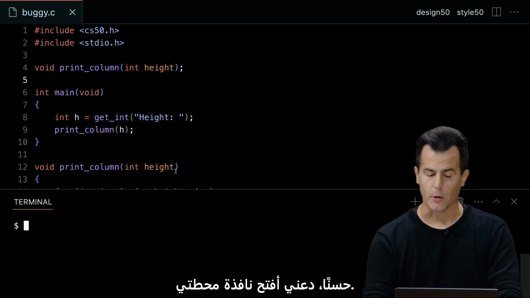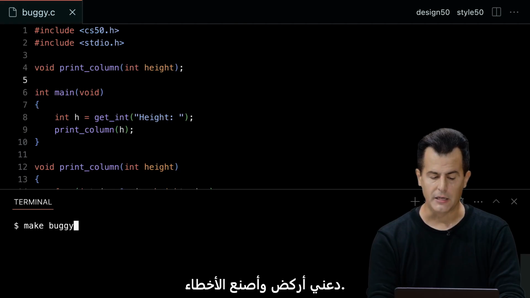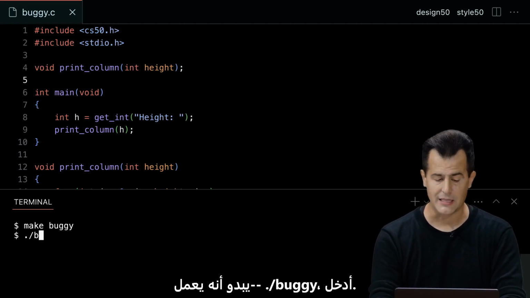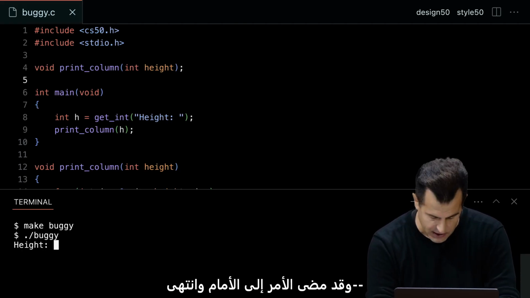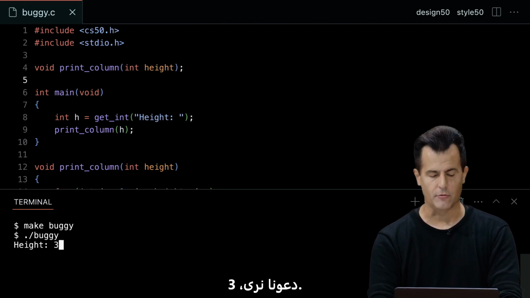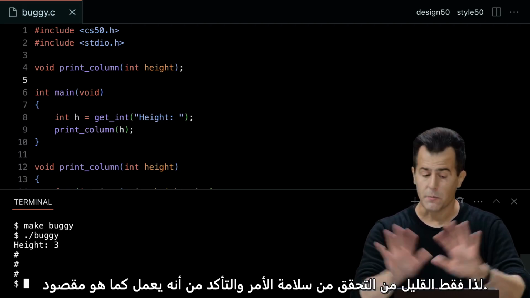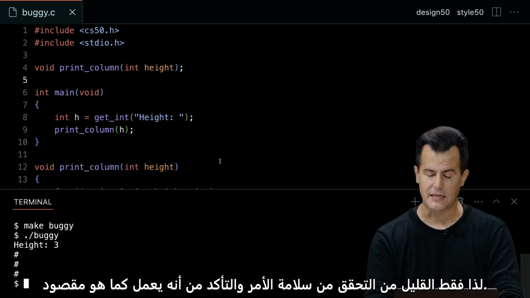All right, let me open my terminal window. Let me run make buggy. It seems to work, ./buggy, enter. And it's gone ahead and done, let's see, 3. This is the correct version. So just a bit of a sanity check that it's working as intended.